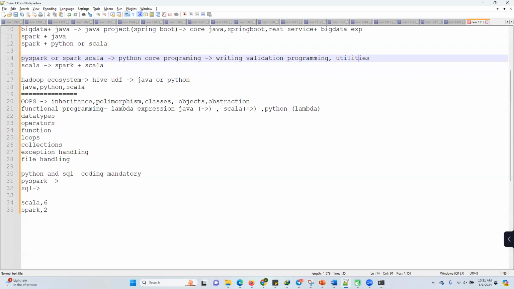But if somebody is asking you to write the code in Python or PySpark, then you have to use Python code. You have to read a file first. So file handling will come into the picture. So this will come first. Okay. How to read a file.